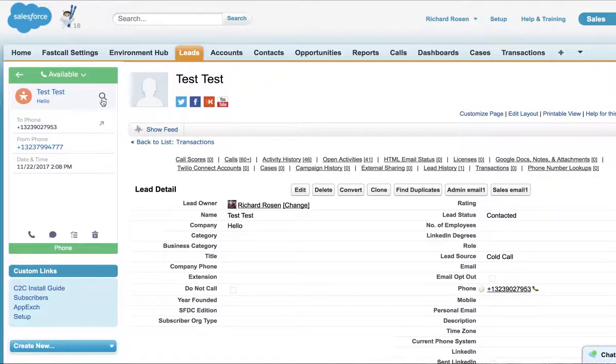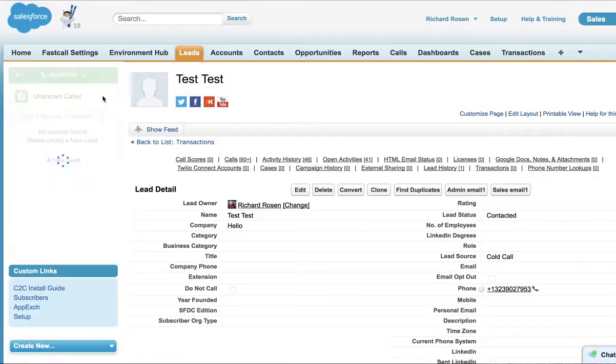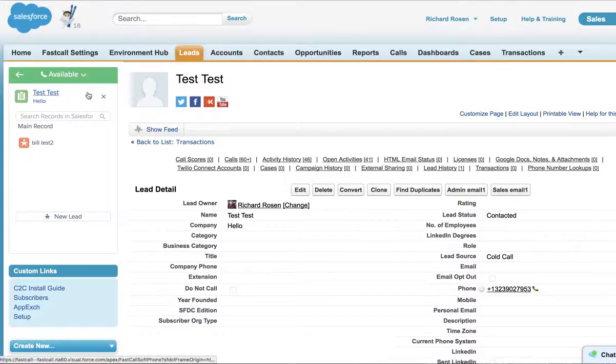If for any reason I wanted to change the record that I had looked up, I could do that here. And we're going to search for the phone number. In this case, I did find another record with the phone number, which would be here, so I could attach the call to another record. Or I could create a new lead if I wanted to. In that particular case, I called from a record, but I could do that.